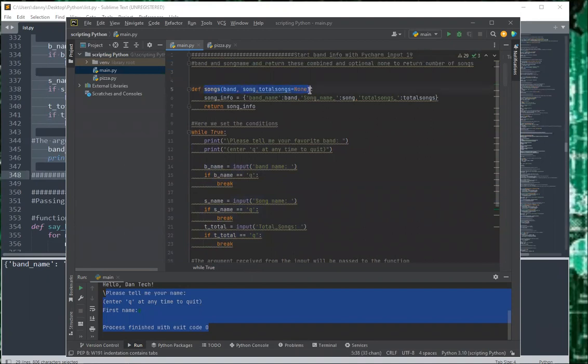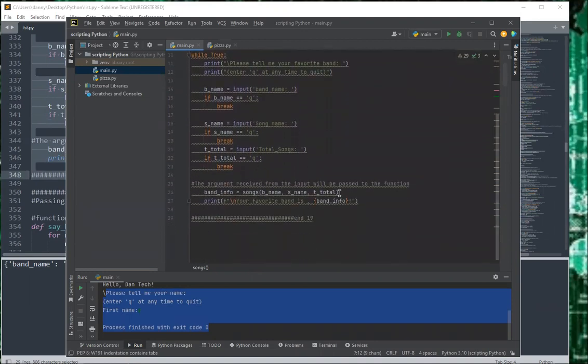The function will then process it. In this case, it looks like it's just putting that in that dictionary and then putting the dictionary in the song info variable and then returning the song info information. So it's returning that dictionary. And then once it's returned, we will then store it in the band info variable, and then we will print the band info out, which essentially will print that dictionary out. So your favorite band is, and then the information from the dictionary.